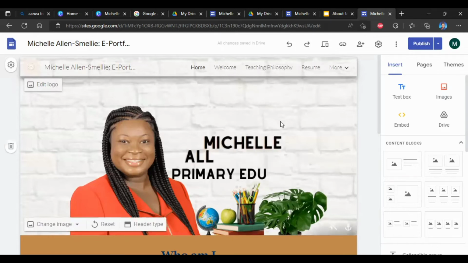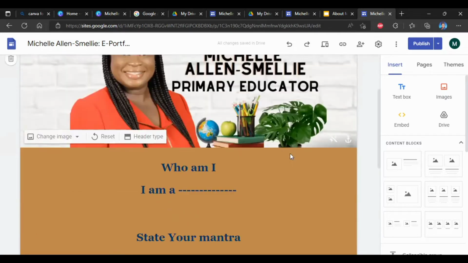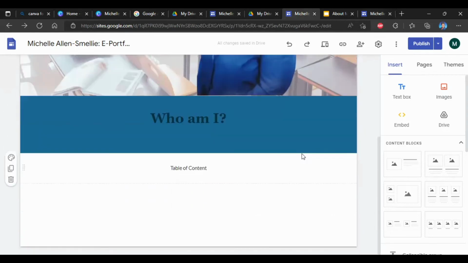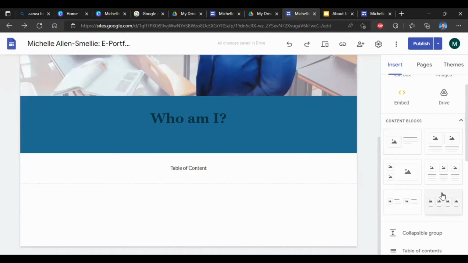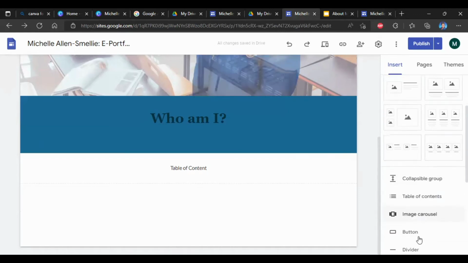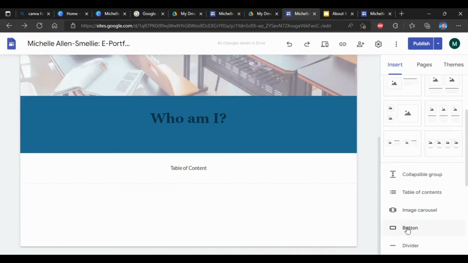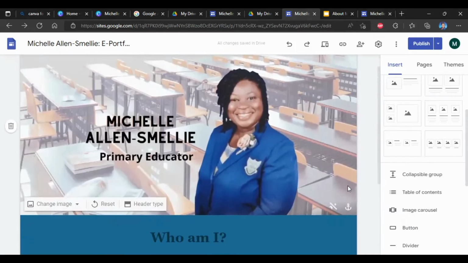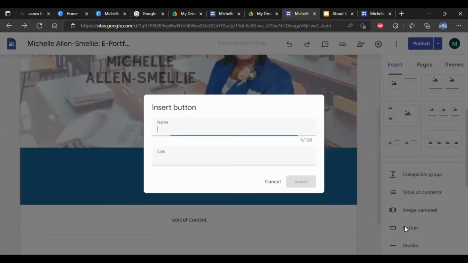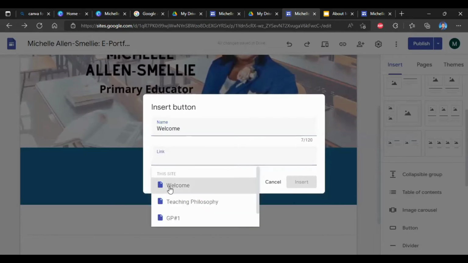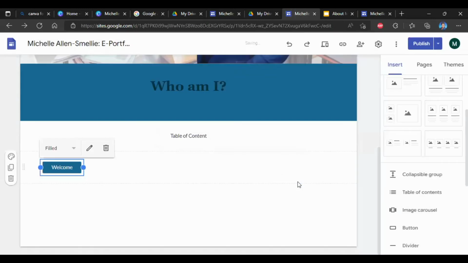Now, how do I put on my table of contents that you see right here? So let me go back to the site that I'm creating. Now, for your table of contents, you can either use content blocks or you can use your buttons. All right? How do I use the buttons? Okay, say for example, I'm choosing a button. What do I have here? I want to link it to welcome. So I'm going to choose a button and I'm going to write welcome. And I'm going to link it to welcome. And I'm going to insert.